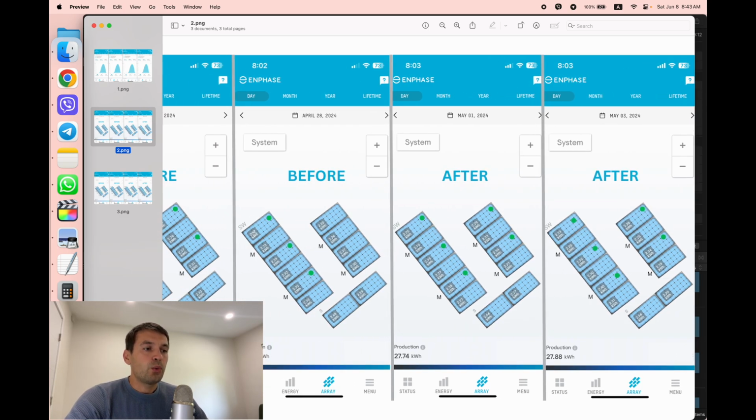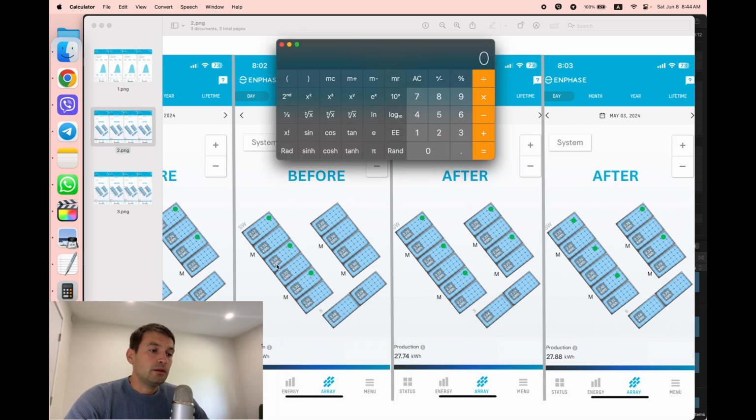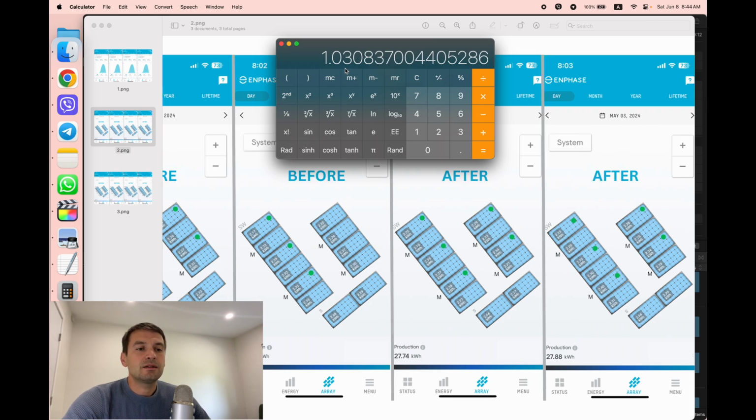So on the day before, we got 217 watt hours from this panel, and on the day after, we got 223. So if we do the calculation, 223 divided by 217, we got 2.8% increase in the production. Now let's take this panel, 229 watt hours, and we got 235 watt hours. So if we do 235 divided by 229, we got 2.6%. Okay, let's take another panel. Let's take, for example, 224 divided by 227. So we're getting about 3% increase in the production.